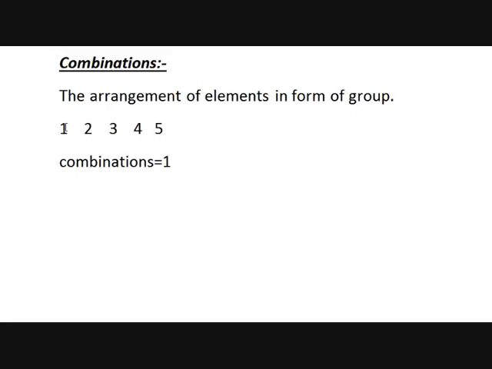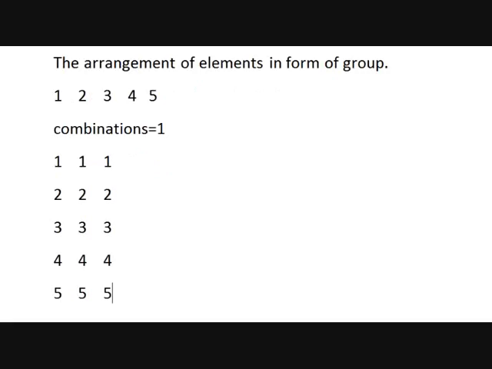Let's take another example with 5 possibilities and just 3 boxes. Now there are 5 possibilities and a group of 3 elements. Let's take 1 as one member of the group, 3 as our second element and 5 as our third element. Now 1, 3, 5 can be represented in any way in permutations: 1, 3, 5; 1, 5, 3; 3, 5, 1; 3, 1, 5; 5, 1, 3; 5, 3, 1. Total 6 ways. These 1, 3, 5 can be represented in 6 ways.